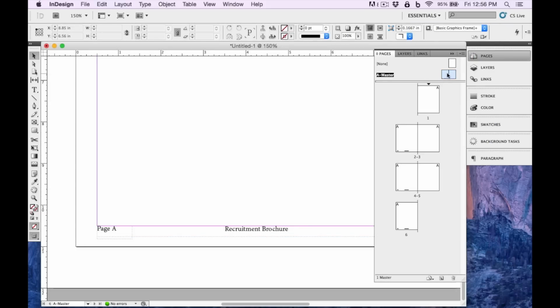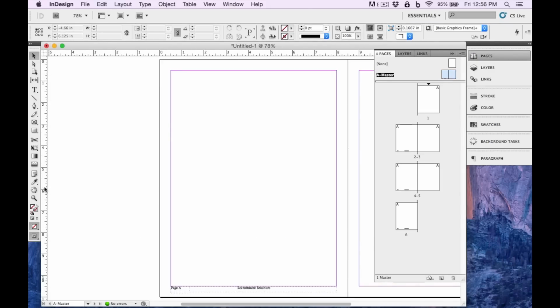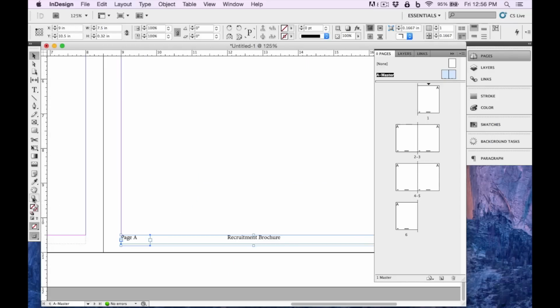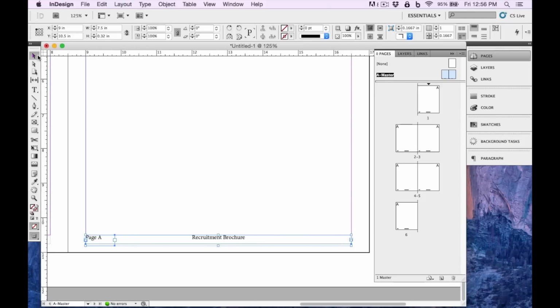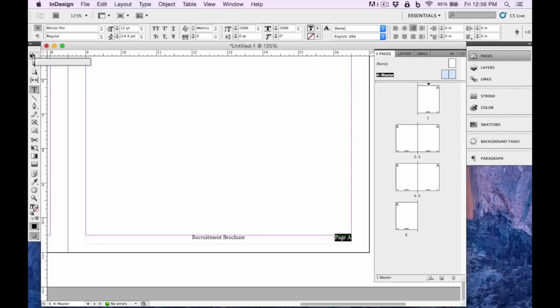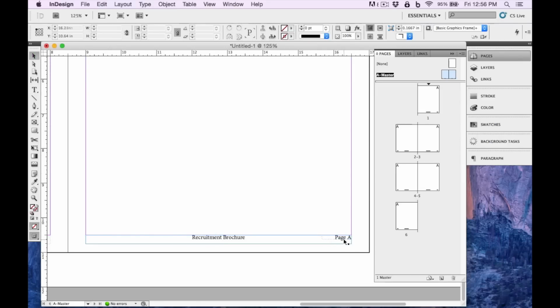So we're still in master pages. If I zoom out, you'll see that I did the left-hand version of this, and now I need to do the right-hand version of this. So I'm going to just copy and paste what I have down here and move this over to the right-hand side. If I zoom in, one important change is that we need to move the page number to the other side. And when I move the page number to the other side, I'm going to want to right justify that so that it aligns with the side of the page.